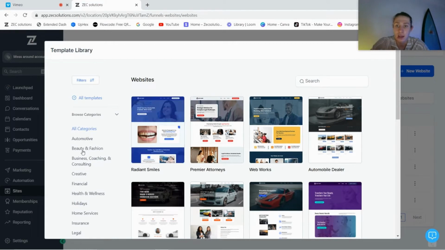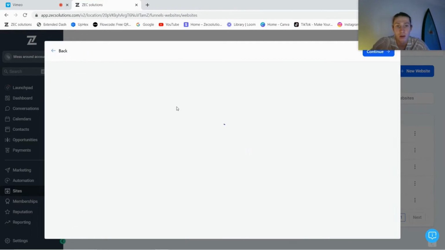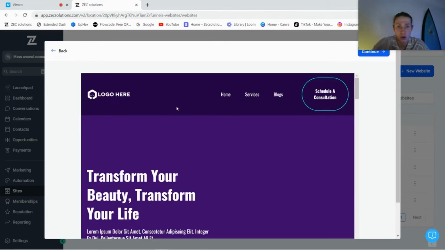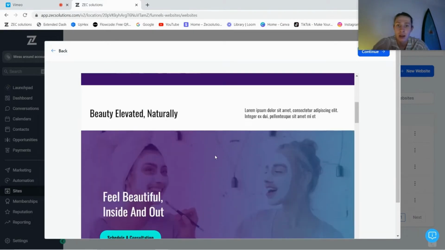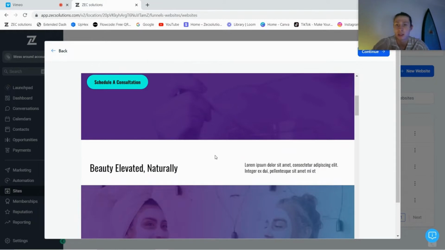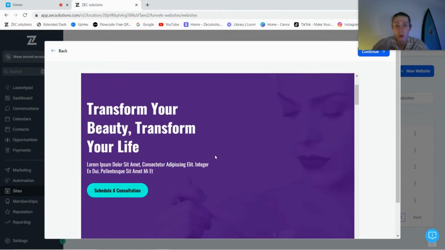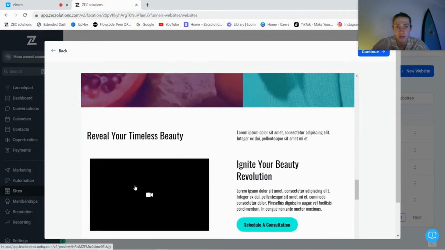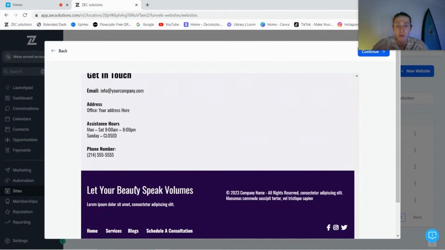So say they're beauty and fashion. We'll have a look at this one. Select a template, there's hundreds to choose from. And you can show this to your business owner in person on a Zoom call and say, listen, how do you like this style of website? If they don't like it, then just find a new one. If they do, then cool. All you have to do is change the images, change the text, and it's done. It literally spits out a full website for you.